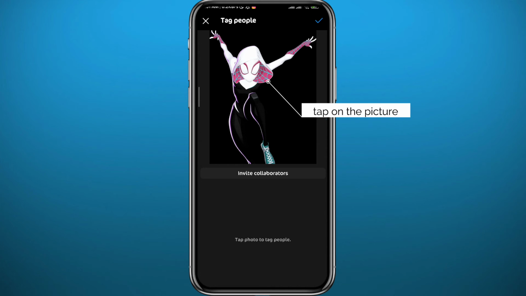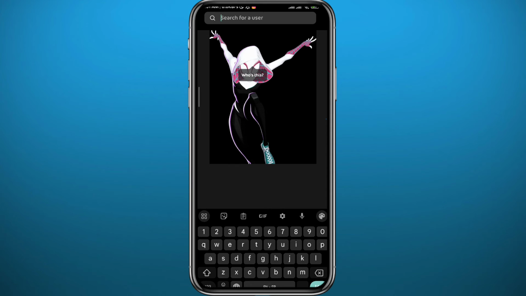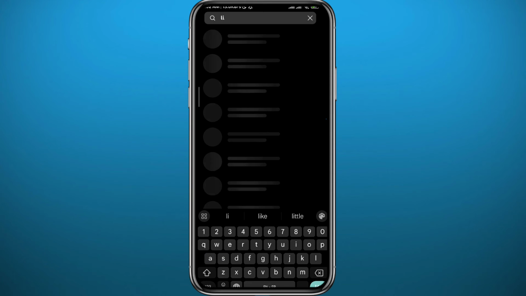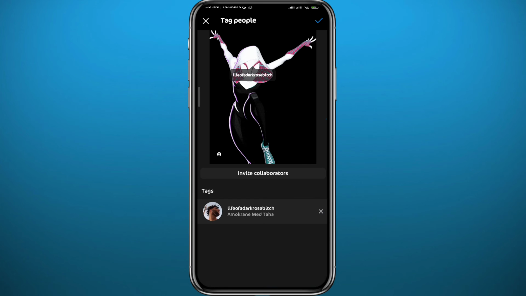So tap on the photo, and just like that you'll be given a search bar in the top. Search for the people you want to tag and then tap on their profiles just like that, and they will be added immediately to the picture.